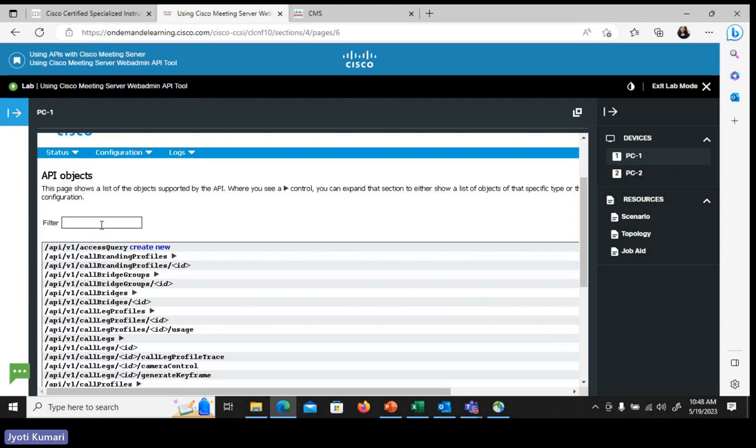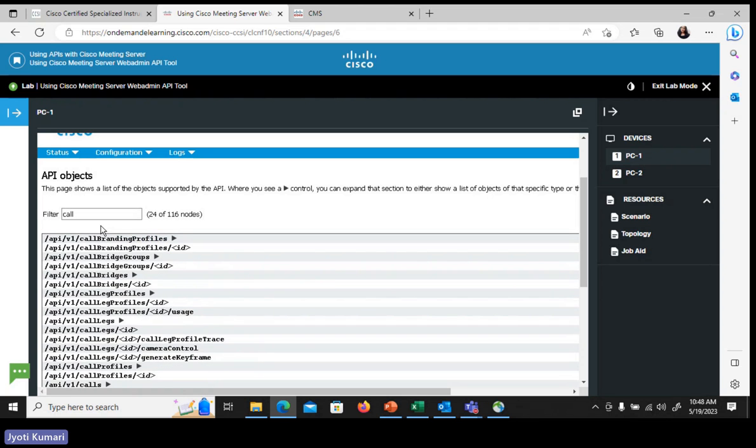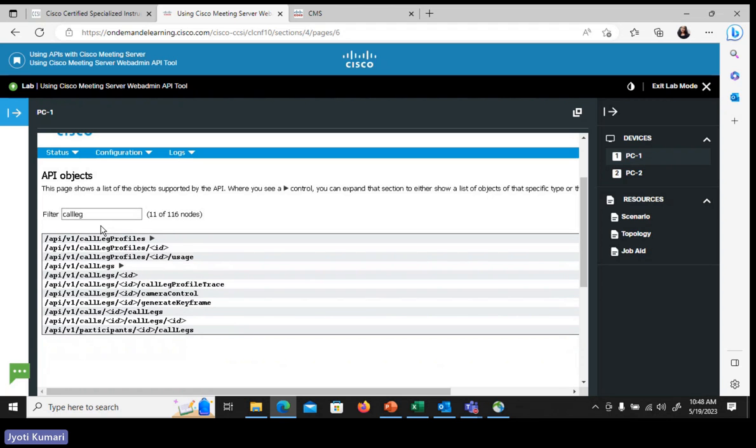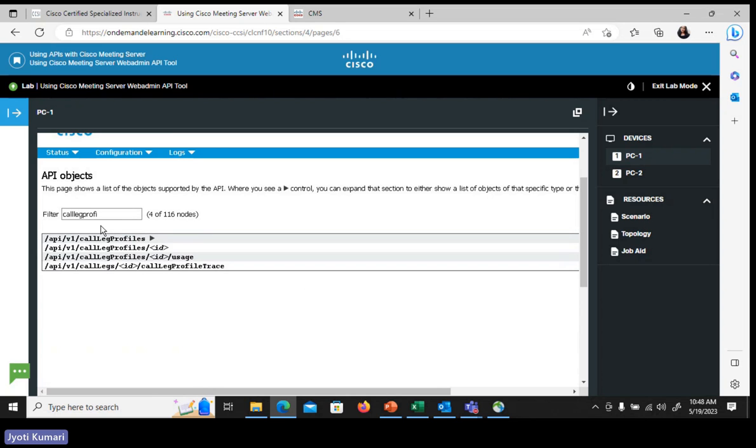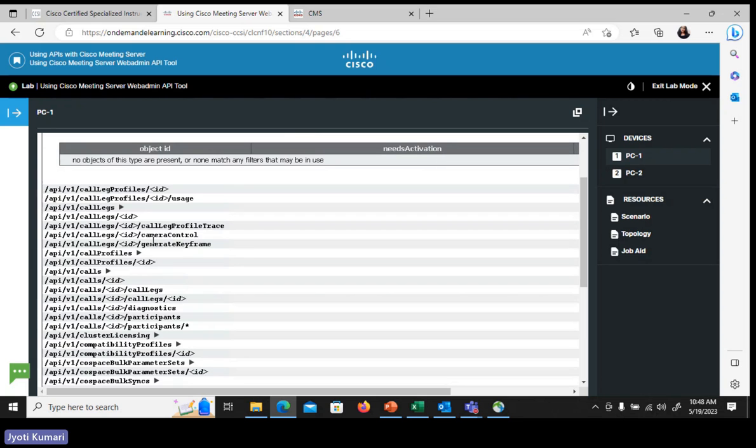So here we will configure call leg. We'll configure it for the calls. So let's first configure that. In filter, we can use the object call leg, it is without space profile. We need to configure call leg profile. So this is the one we have to choose, the first one with the arrow. This is the configurable one. Click this.